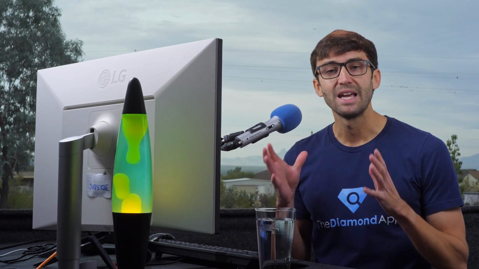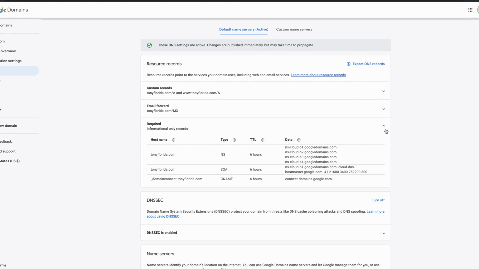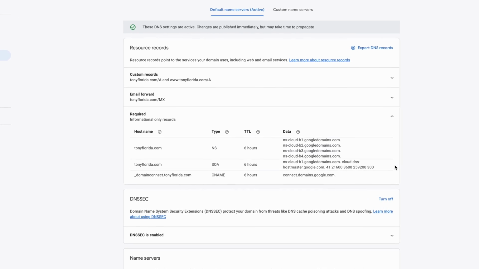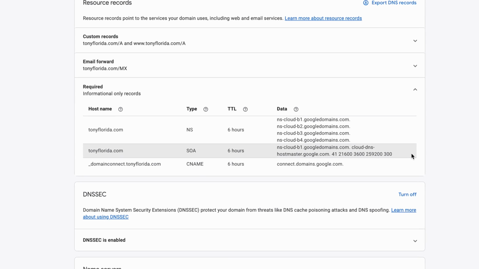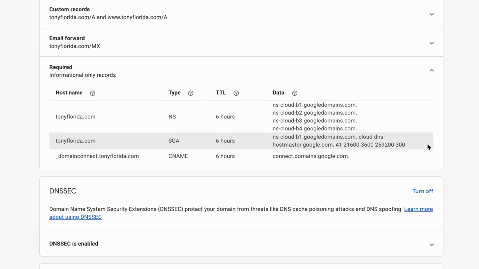Most of the time, an SOA record is automatically created for you when you buy your domain name. In Google Domains, you can see the SOA record for my domain under the required section, and this information is read-only. There is no option to add your own SOA record.